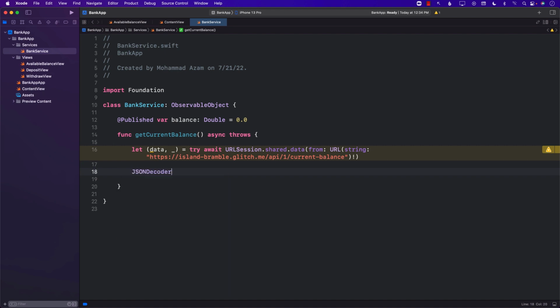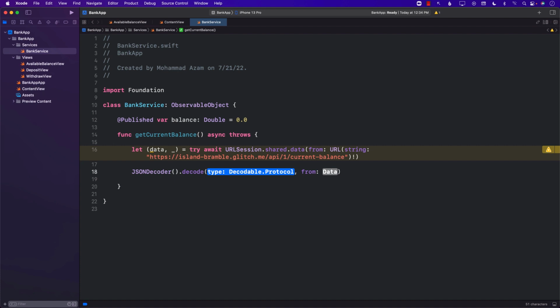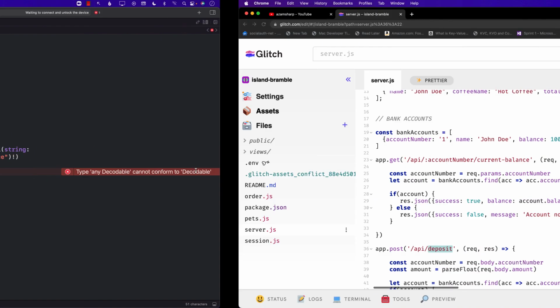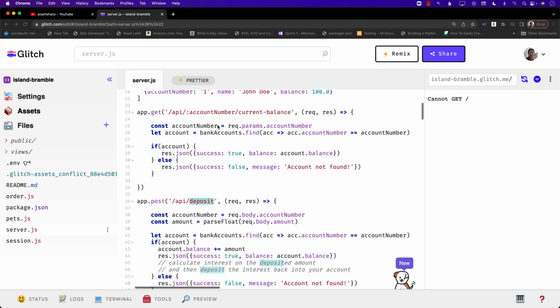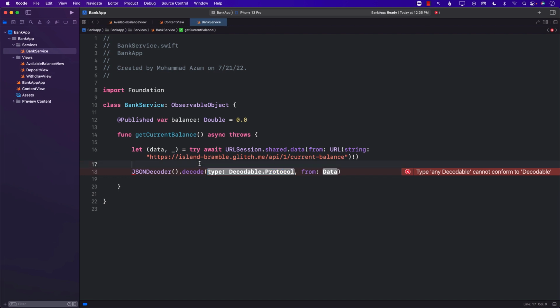Next, we're going to get decoder to decode something. Now the problem is, well, decoded to what? We don't really have any DTO objects that we can decode to. If we go over here, you can see that the current balance is going to return you a response object, and that object will have two properties, the success and the balance. So how can we do that?